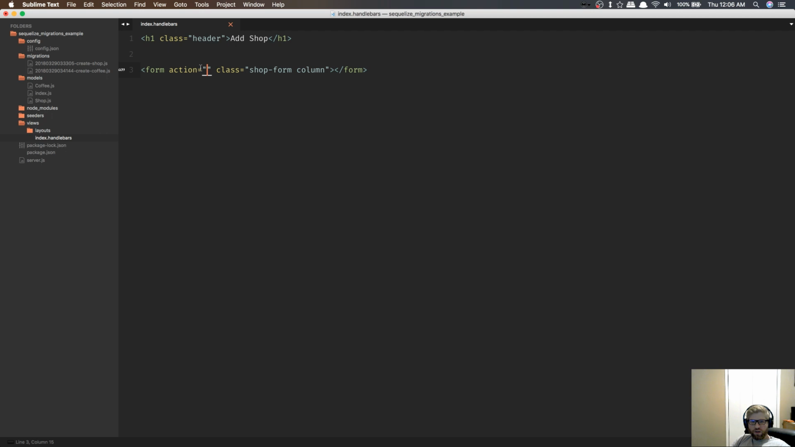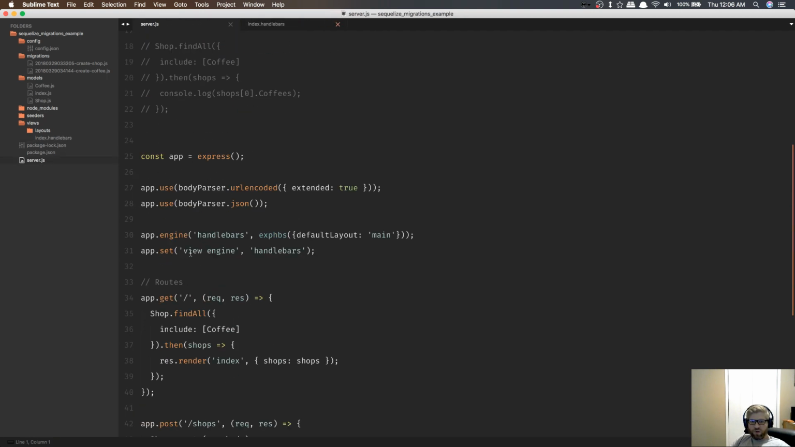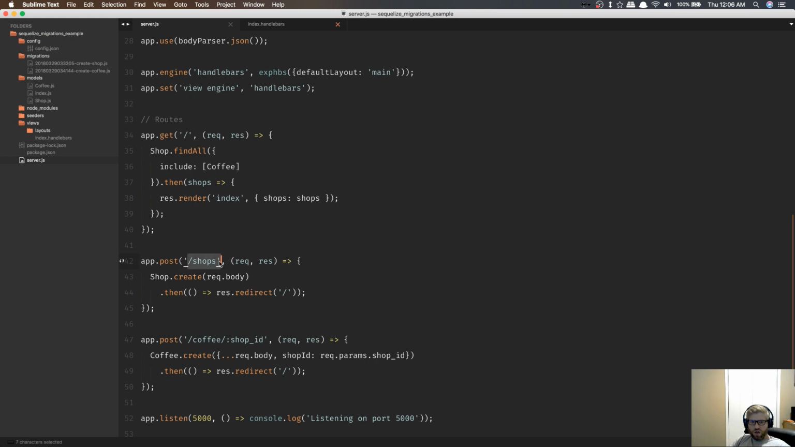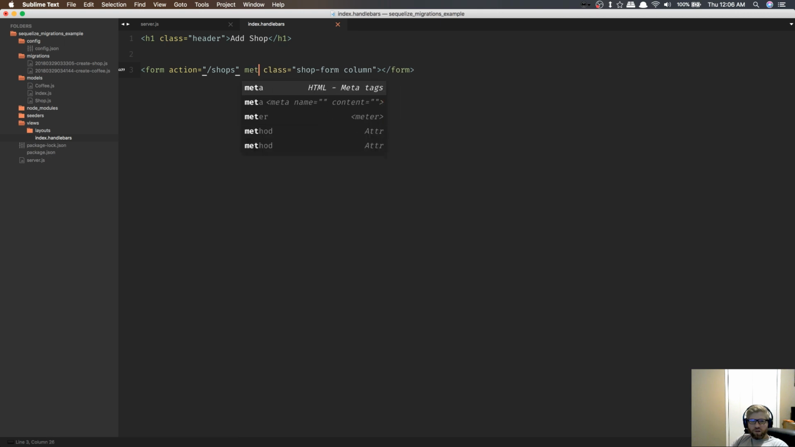So our action is the route that we're sending this information to, and that route, of course, is going to be /shops, correct? So here I'm going to say /shops, and then our method is going to be post, and then for our input, it's just simply going to be a text input, and our related property is going to be called name. So this is going to be the name of the shop.